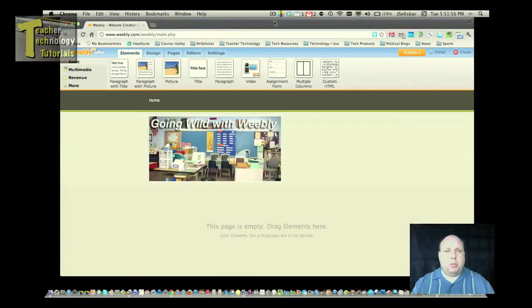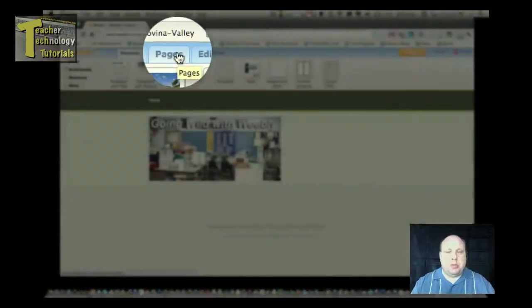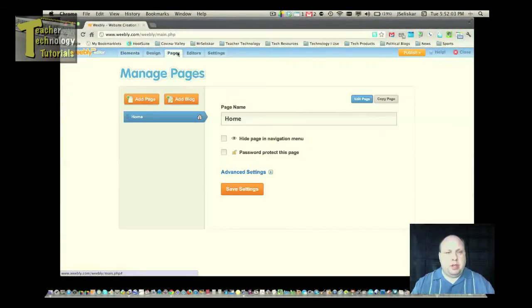So here we are at our home page. We're going to spend most of our time in the Pages tab here. So I'm going to go ahead and click on Pages. This brings us to our Manage Pages page. And here we have one page, that's our home page. But I want to add some more pages. I want other pages to have different purposes, like maybe pages for my subjects, pages for parent communication, maybe I'm embedding a Google Calendar, things like that. So I want to create multiple pages for my website.